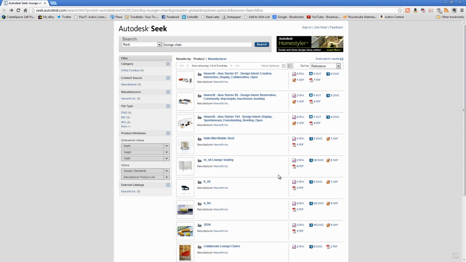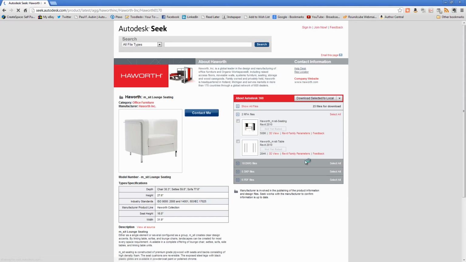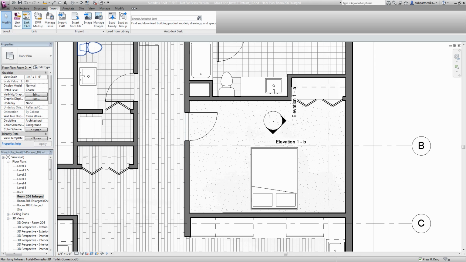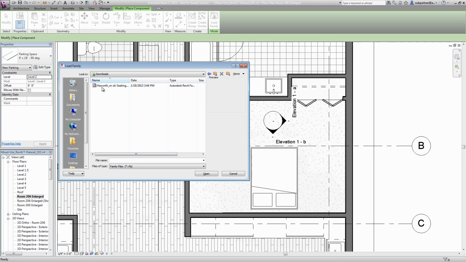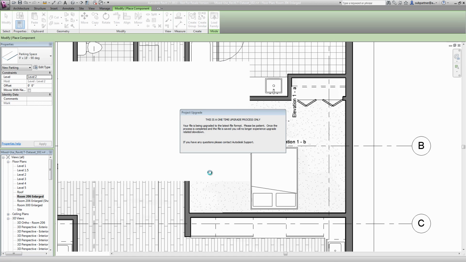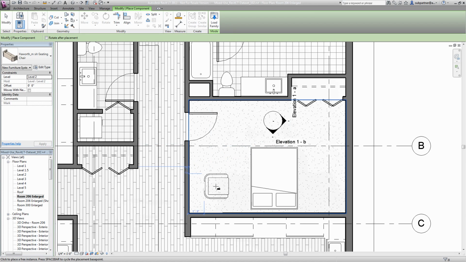Once you locate an item that you'd like to insert in your project, you simply click on it, select the object that you want to load in, and you can either download it to your local computer or to Autodesk 360. After downloading the item, I can click the Component button on the Architecture tab, click the Load Family button, browse to the location where I downloaded the item, and open it up in Revit LT. Then all I have to do is simply place it in the space where I'd like it to go.